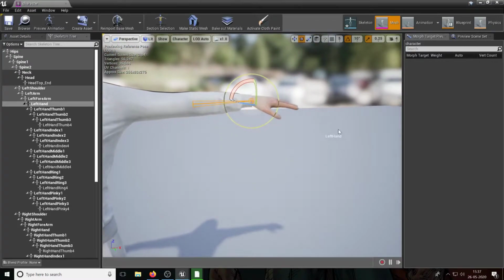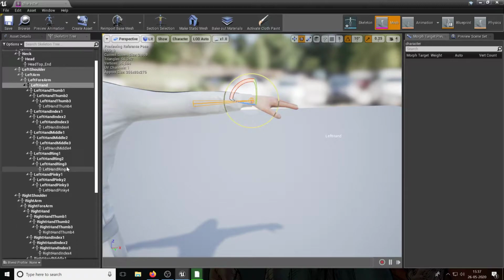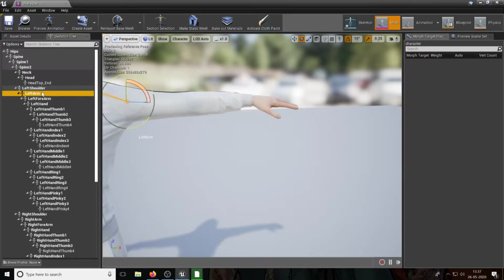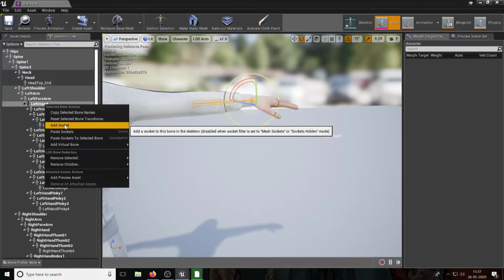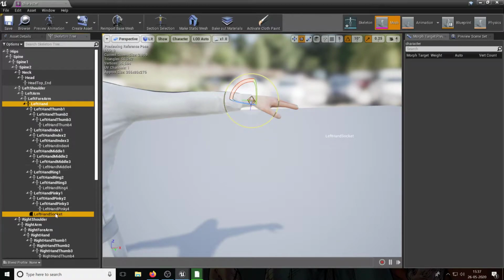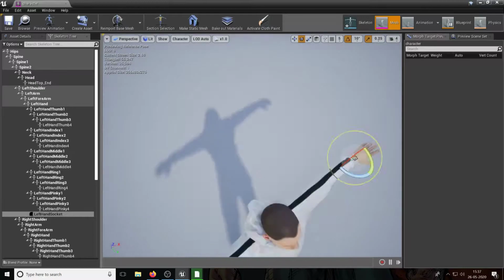Alright, so we're going to look for the hand. Let's see, where is it? Left arm. Okay, left hand index. Actually, let's just make it in the left hand. I'm going to right click and click on add socket. Right, you see this add socket? And this is called now the left hand socket.